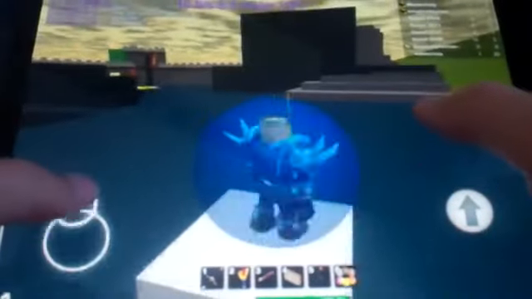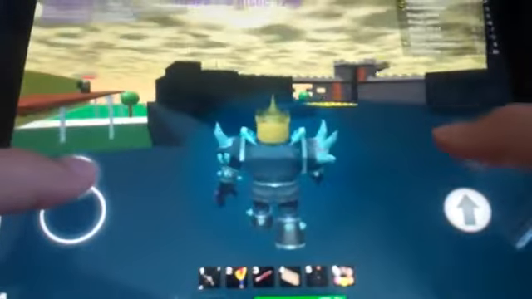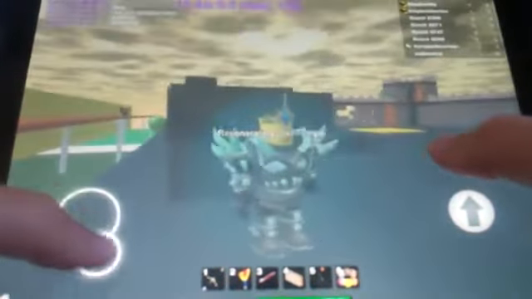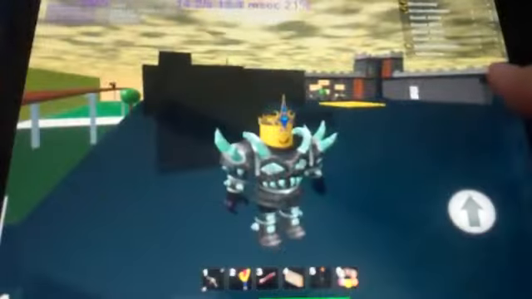This is a very early version of the iPad client, obviously, so almost everything you see here is subject to change. But hopefully that gives you an idea of what you've got to work with.